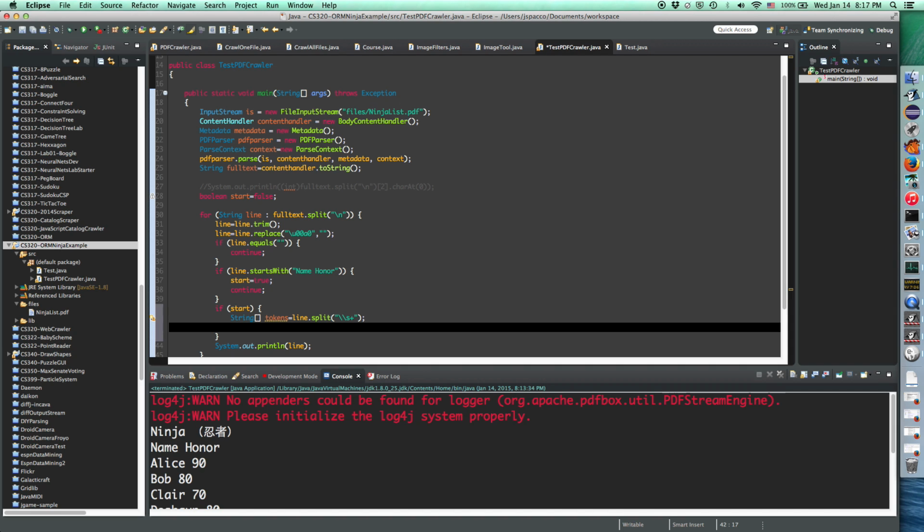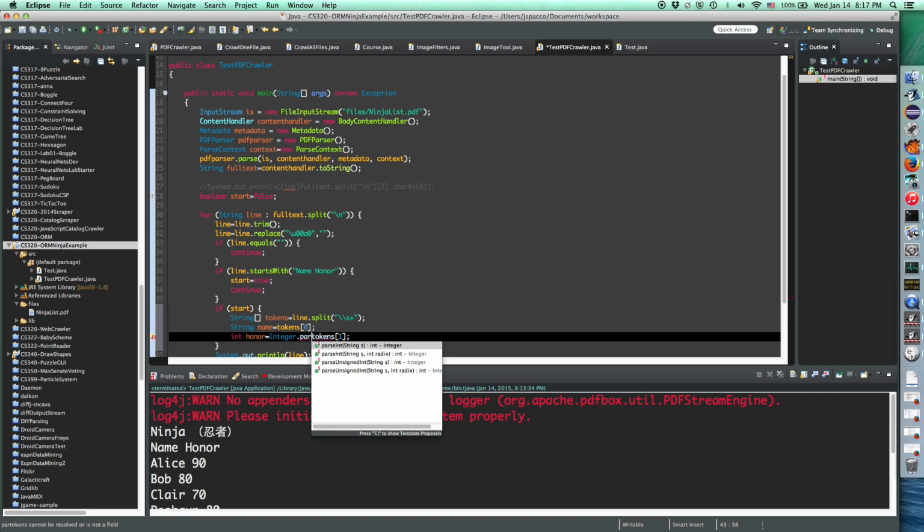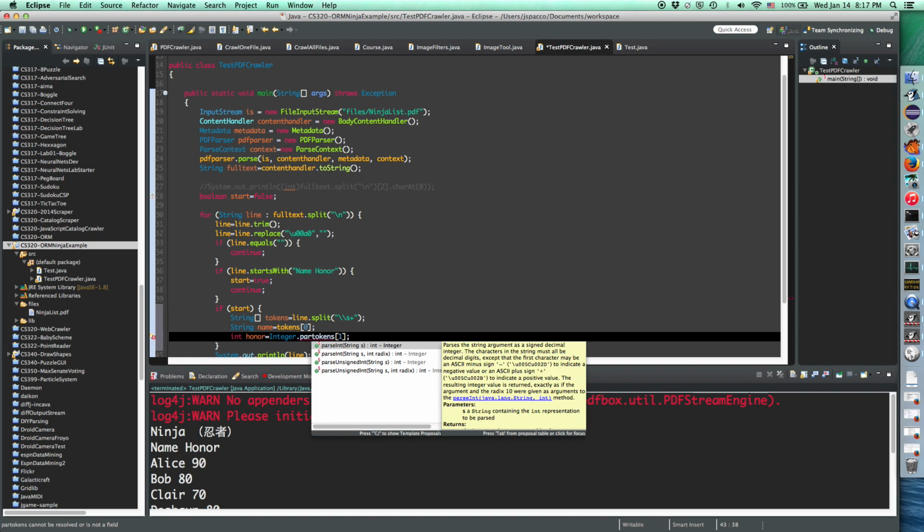Now what I want to do is get out the name. So I'll say name is tokens of 0, and I want to get out the honor. I'll say int honor equal tokens of 1. But I can't just do tokens of 1 because that's a string. So I need to look inside the integer class and see if there's something for parsing. Looks like there is.